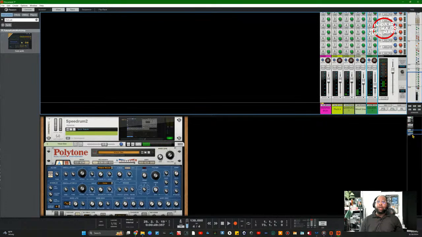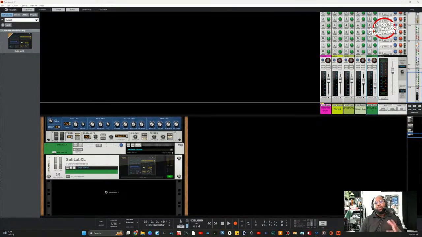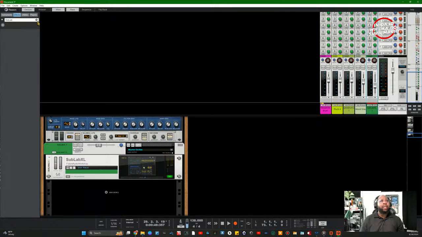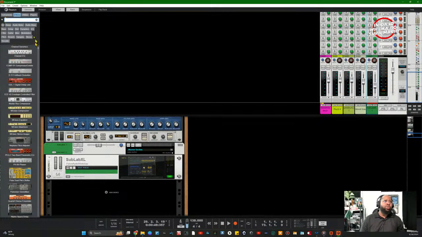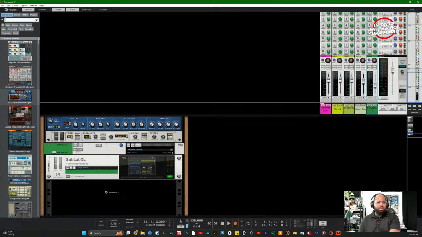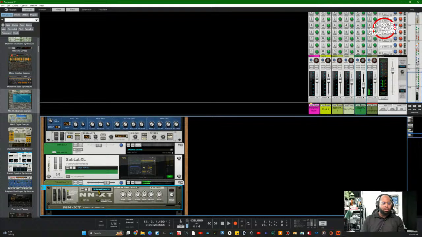Now, the other thing we was gonna do before I get up out of here, so we kind of got everything created, is the new devices that they have. So we just went over the instrument Poly Tone. There's this thing called Ripley's Space Delay, and this is just your regular delay. So what we're gonna do is do this real quick. I'm gonna go ahead and just add a piano sound in here. I'm just gonna use this piano sound by default.